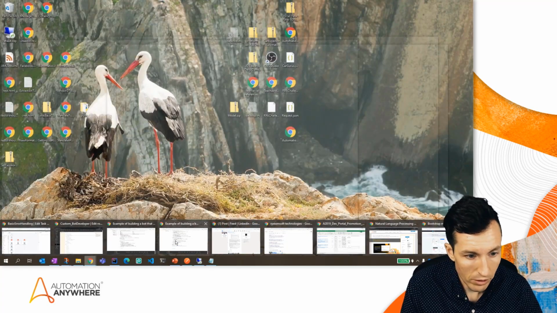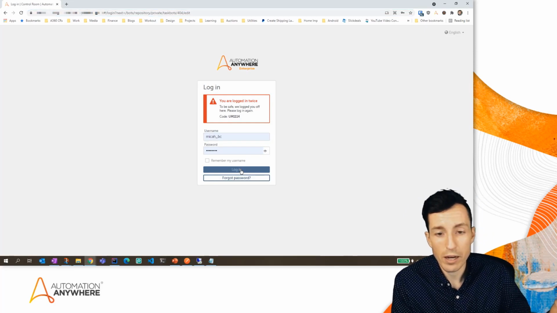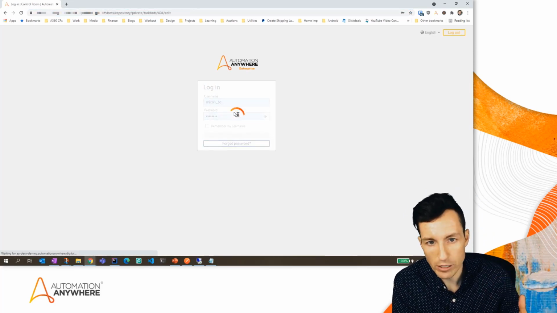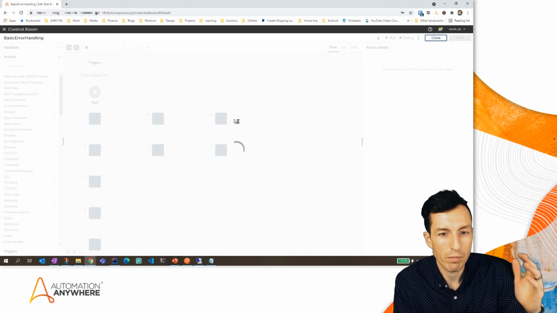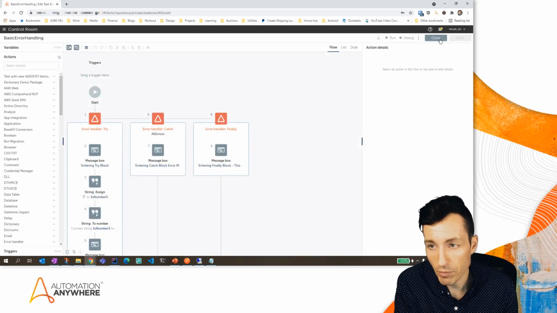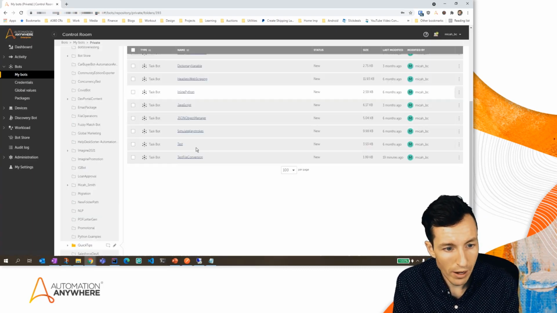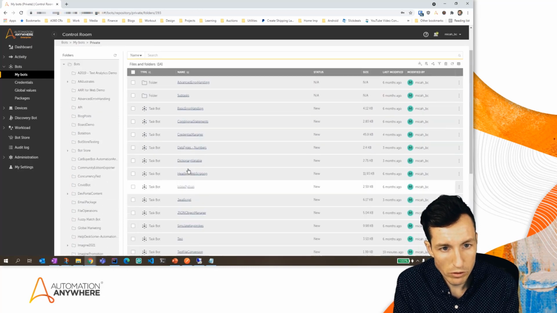Did we close that window? No, here it is, sorry. All right, it logged us out because we were using the same username and password on the control room API, that's fine. I've logged back in here. This is my basic error handling bot. I'm going to close it. We can see that here it was inside of our quick tips folder, so that's correct.